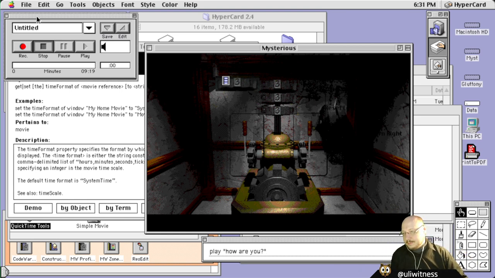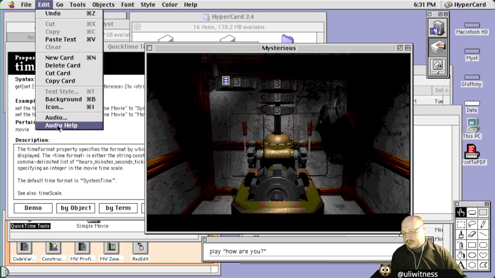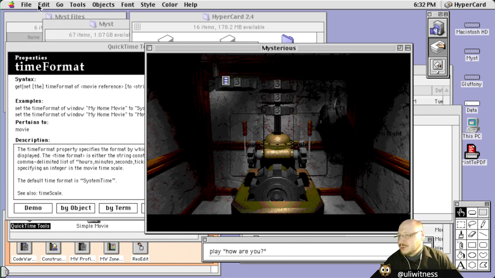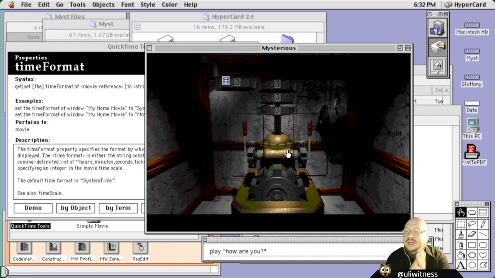And by the way, this audio recording window that you find here is actually another native code plugin that is part of what ships with HyperCard and is part of the audio help stack. So that should give you an idea. There are a lot of features that were actually implemented with native code plugins.